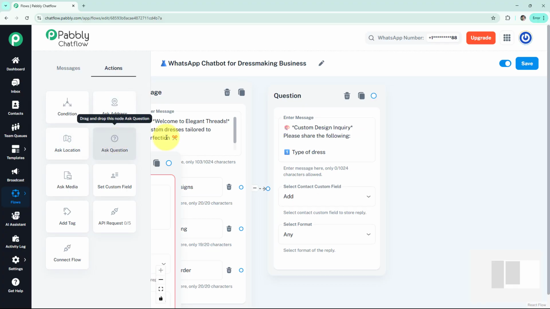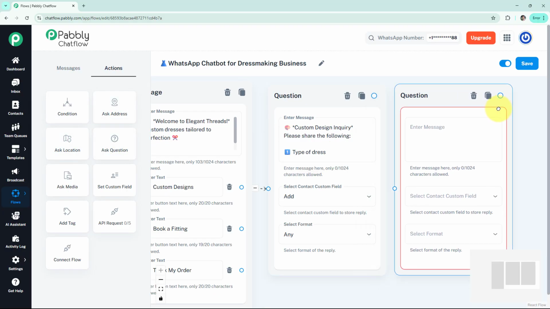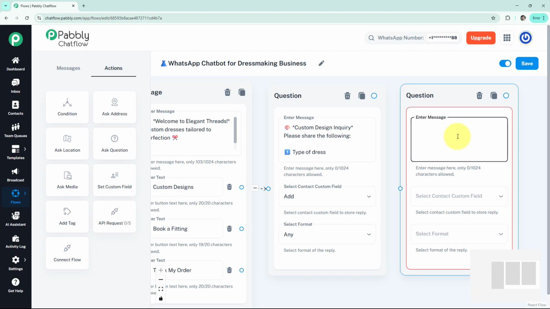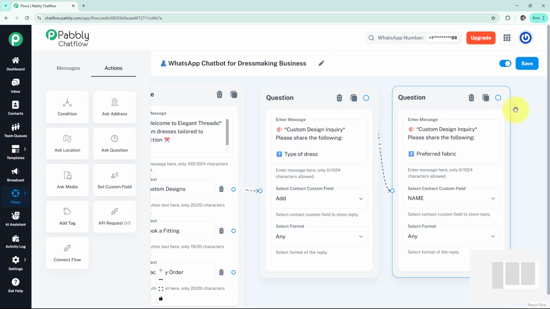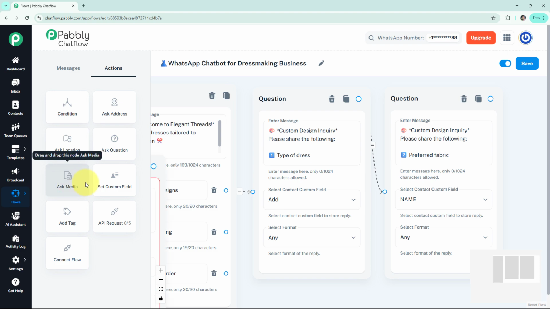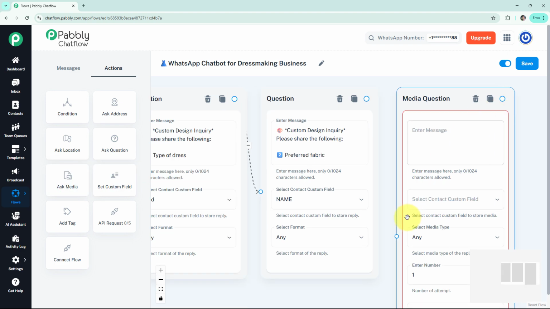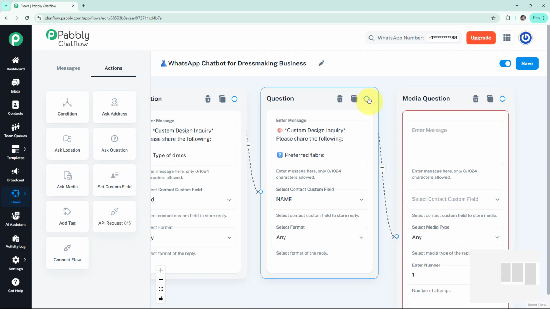Here I'm going to ask another question. So here I'm going to add another question box, and here I'm asking for preferred fabric. Link it to the question box, and in the contact custom field, I'm going to select name, and as format, I'm going to select any. And then I'm going to click on ask media to get an idea of what kind of dress they want. Link it to the question box.